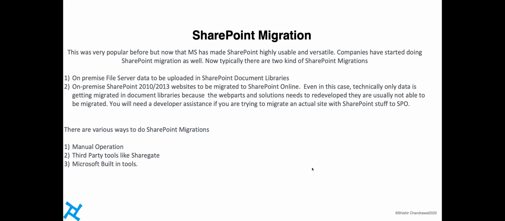Even if you don't use a tool, you can't just pick up a solution from the on-premise SharePoint server and put it on the SharePoint Online server. The reason is that the solutions you have built are built for the SharePoint 2010 or 2013 level, and what you have right now is SharePoint 2016 running in Office 365. So you can't bring in the same solution.